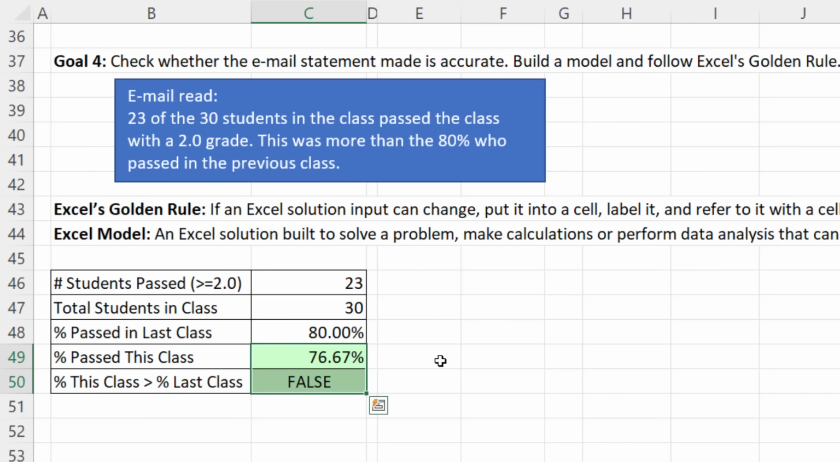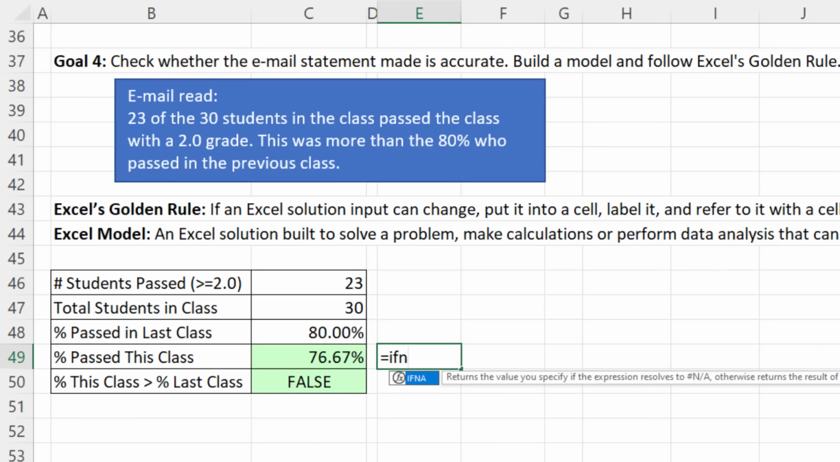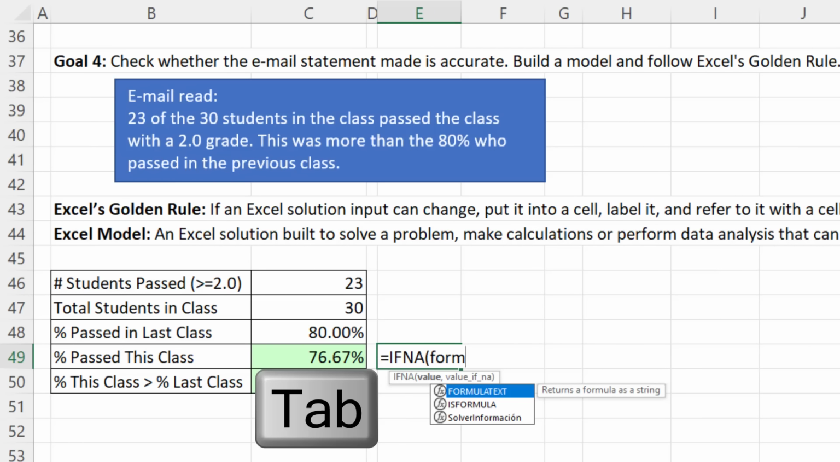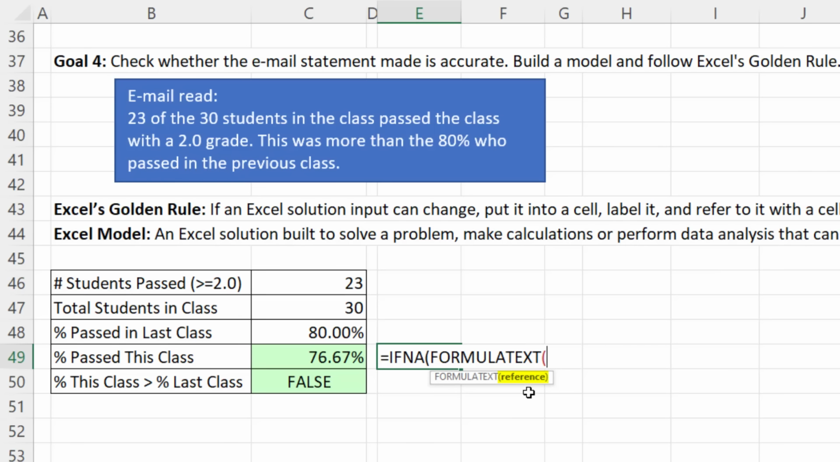Now off to the side, this is not required, but I'm going to make sure that I can see the formula. So let's type equals IFNA. I see it in blue, so I hit Tab. Right in value, I'm going to type the second function. This is called nesting a function. Formula, I see it highlighted in blue, so I hit Tab. Now reference, for the time being, we're just going to click this cell. That way it'll show just the formula for that cell.